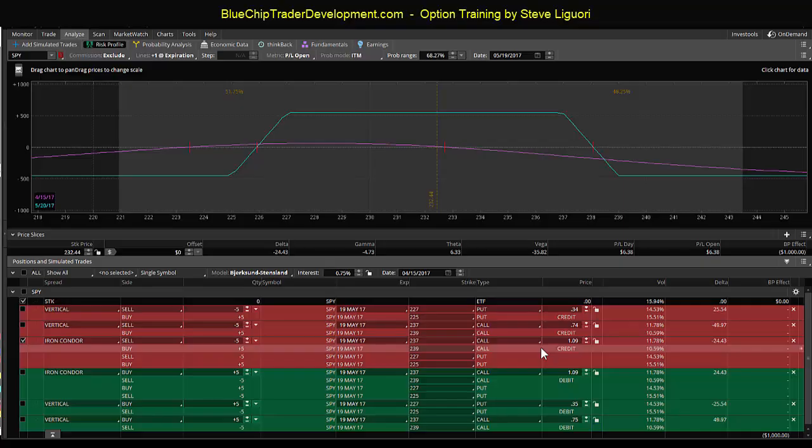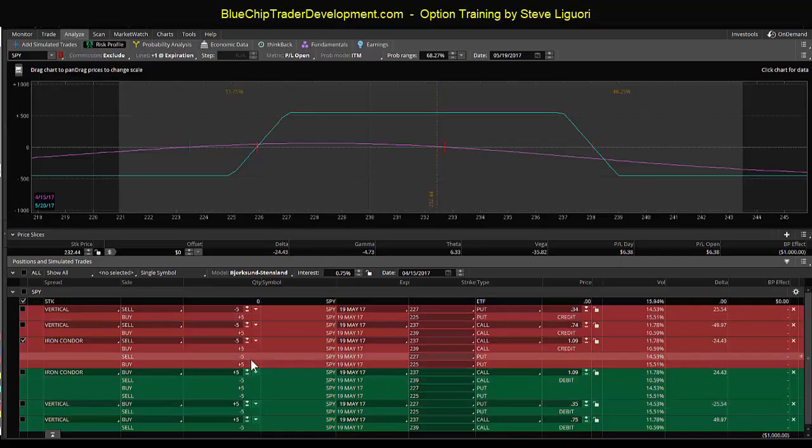So this is how you would just build the trade if you wanted to do it as two separate credit spreads or as a complete Iron Condor, as I've shown. And you work with that a little bit and decide which you're most comfortable with. And I hope this helped you.